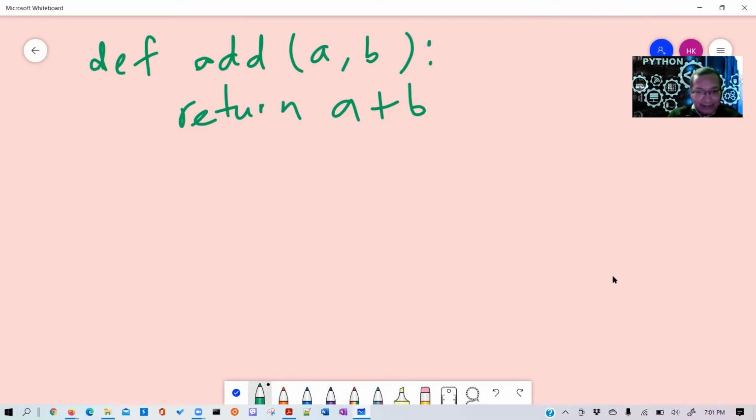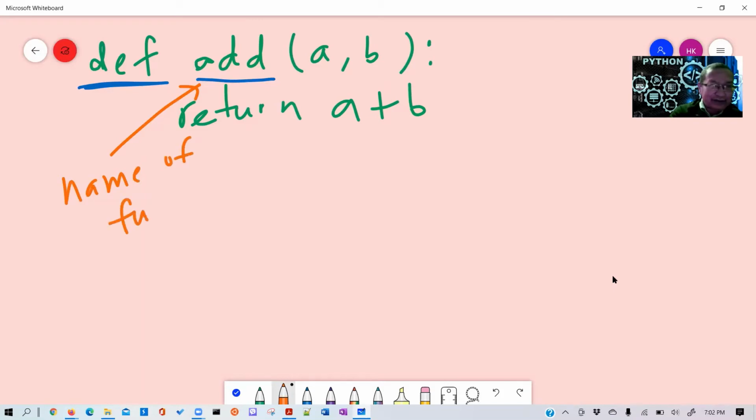Now let me show you some terminology. This is the keyword. You need to always have this. This is how you define a function: you need to have the keyword def. This is the name of the function, and you need to call it with exactly that name. And these two are called parameters.